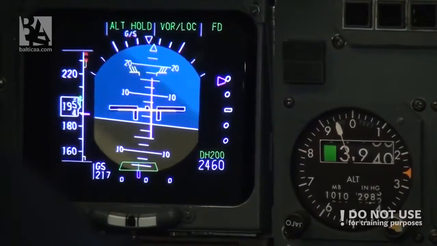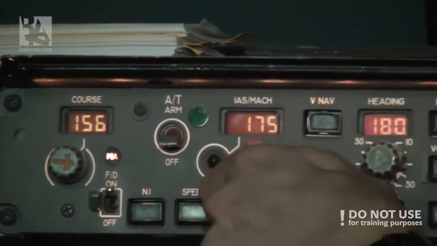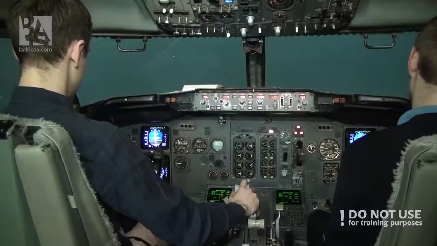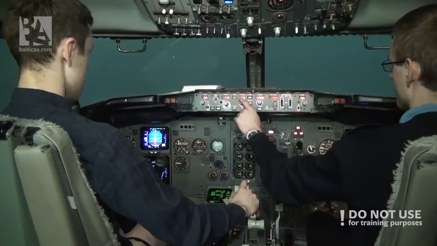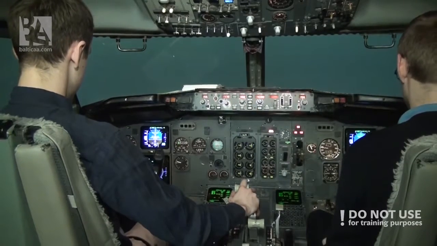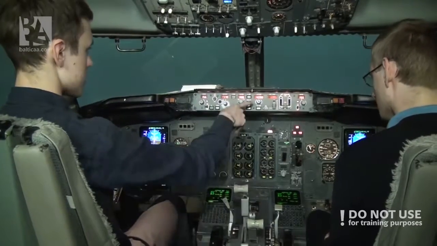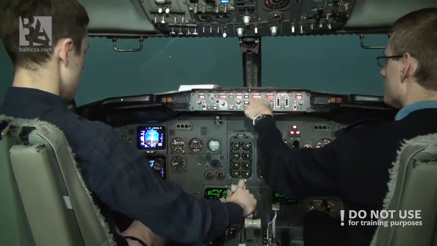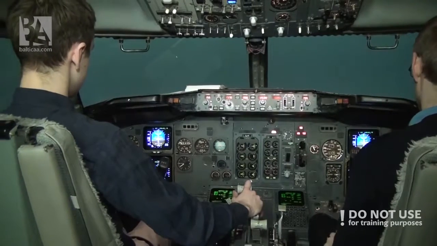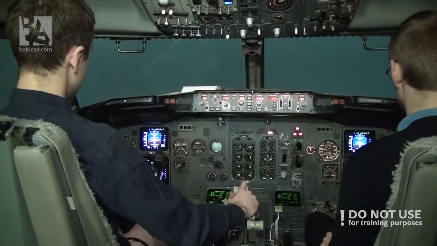Okay, glide slope is alive. Please set speed 170. 170 set. I'm aligning the heading bug with the runway heading. And glide slope captured. So now we're starting to descend. Please set altitude 2600. 2600 will be our minimum altitude at which we'll keep the plane until we finish the circle to land maneuver.